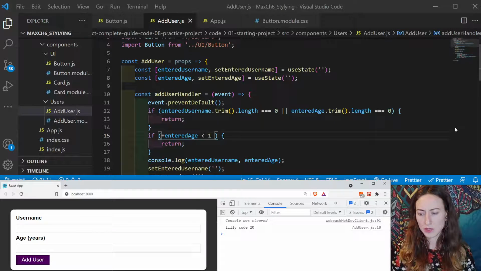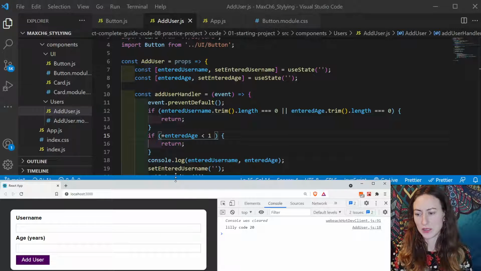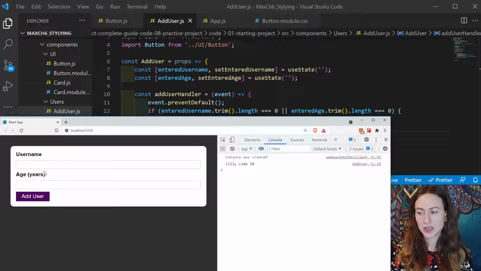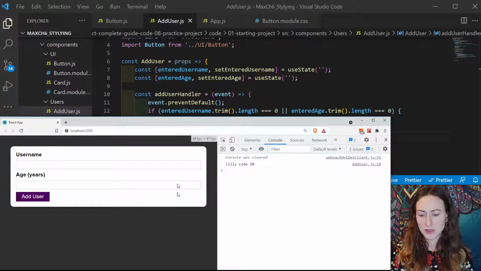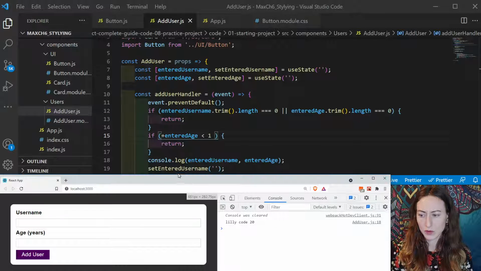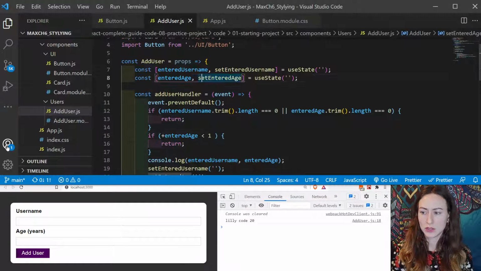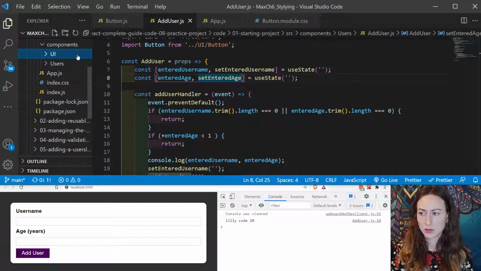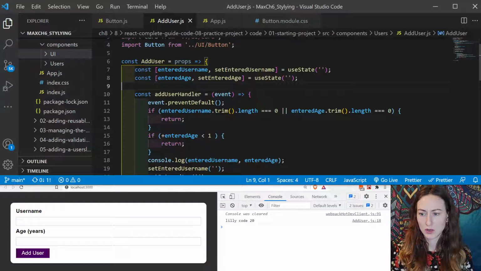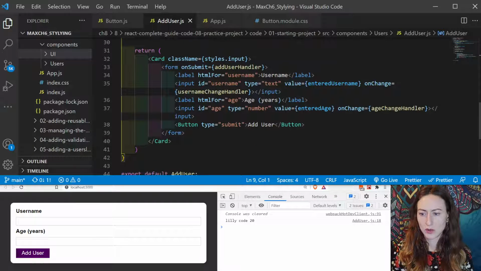Yeah, so now we're going to actually store these users as they come in, because we're not actually doing anything with them at the moment, but we've set up the logic that we can add them at least. But we want to do something, so we'll add them to a list down below. So for this, we need a new component.